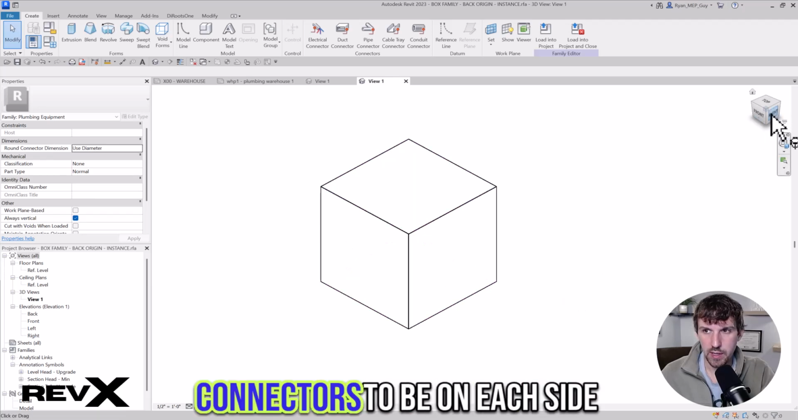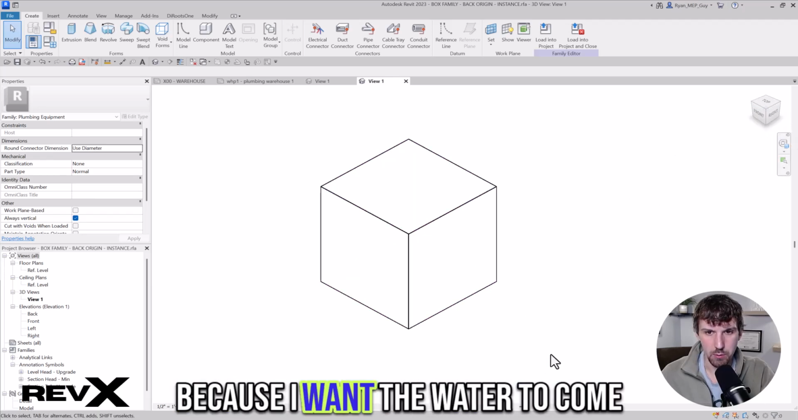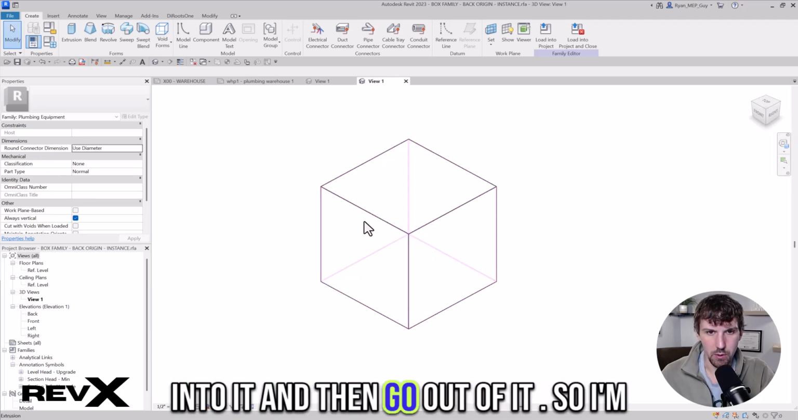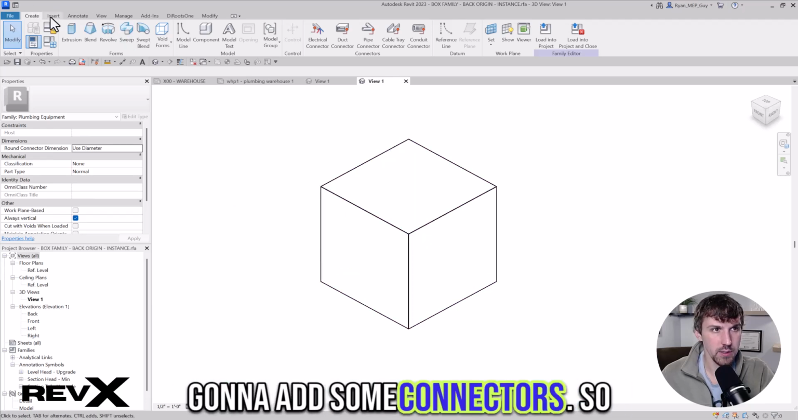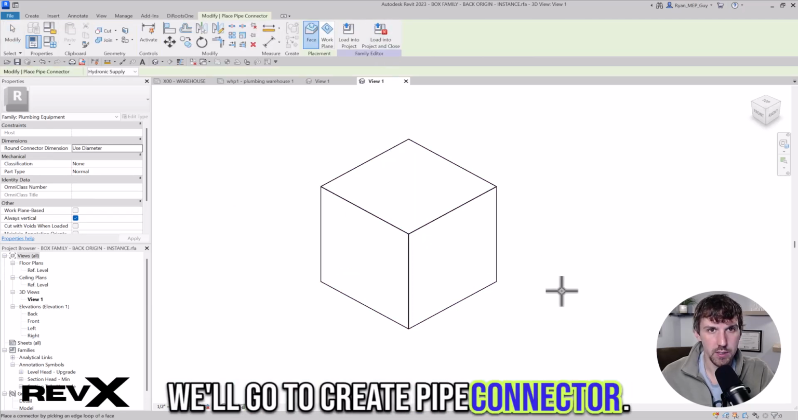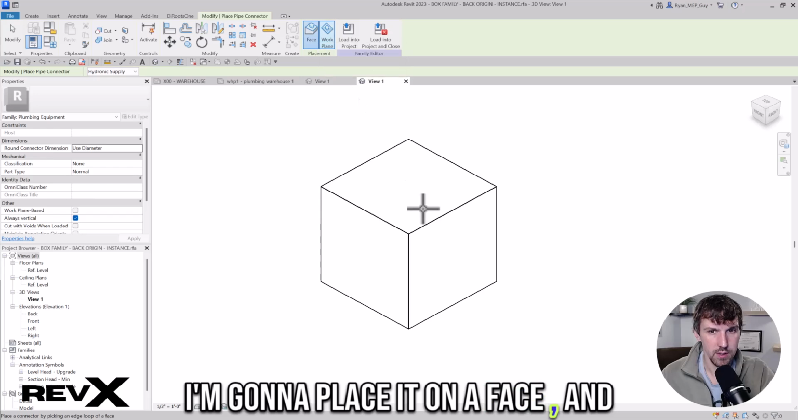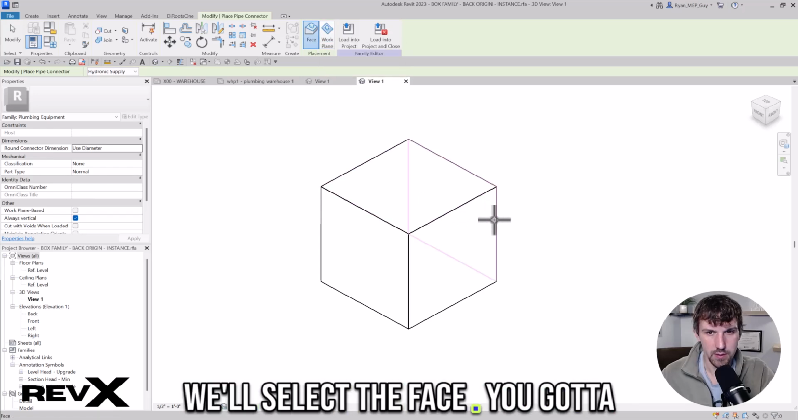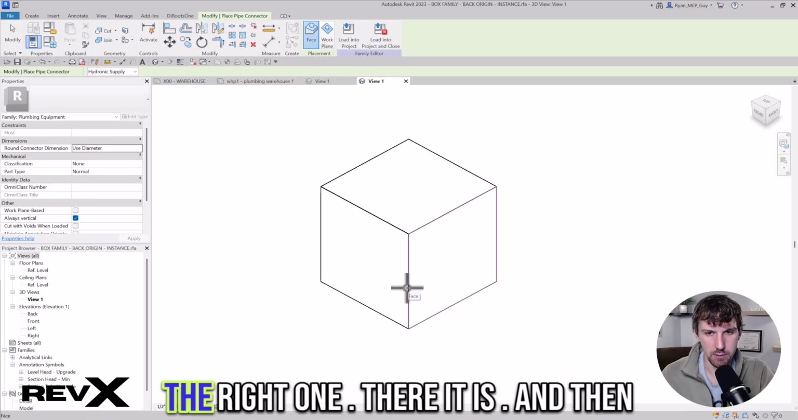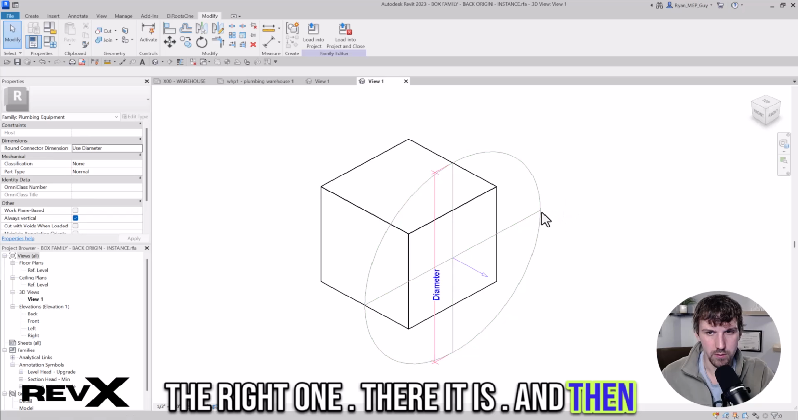And then I want the connectors to be on each side because I want the water to come into it and then go out of it. So I'm going to add some connectors. So we'll go to Create, Pipe Connector. I'm going to place it on a face. And we'll select the face. You got to kind of hover around until you get the right one. There it is. And then we'll click.